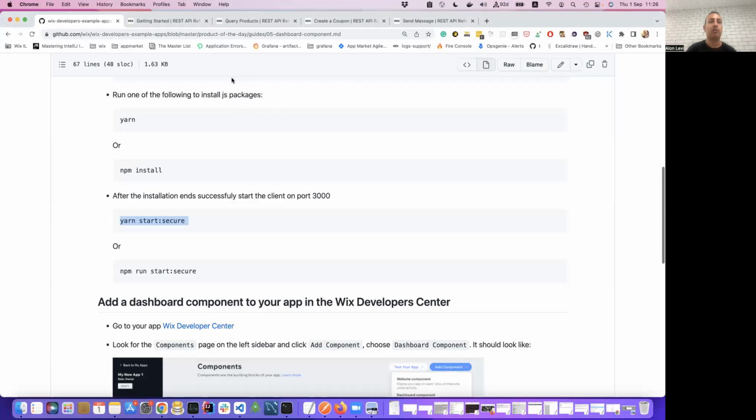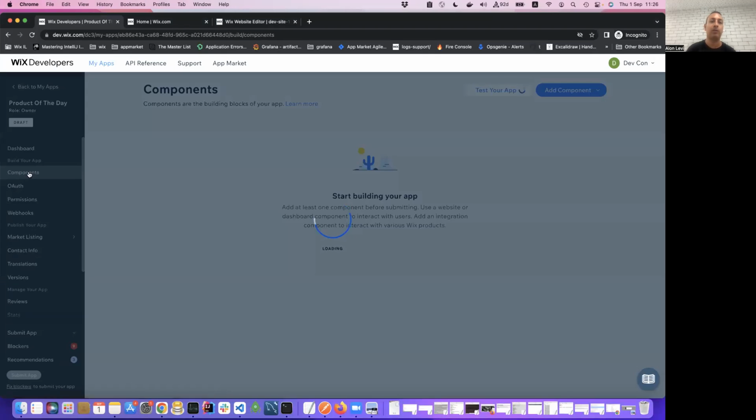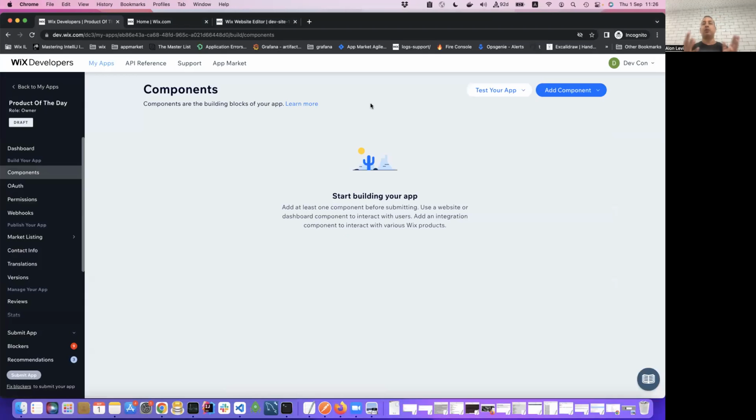So I'm going to the Wix developers and going to the components section. A few words about components. Components can be a few kinds. It can be a visual component, so basically you can show something on the Wix site, and it can be a dashboard component where you basically load an iframe in the Wix Business Manager where the site owner manages the site.